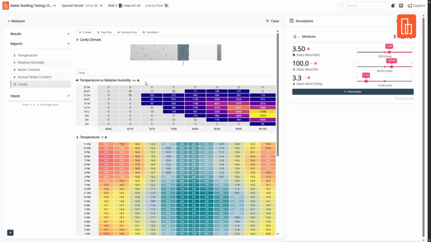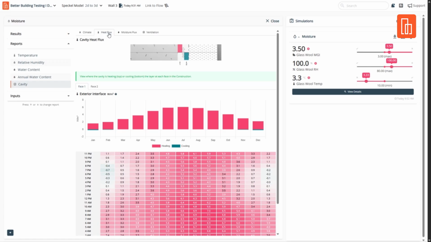We also have the graph up here which provides the temperature versus relative humidity. As per this caption here, probably worth introducing these captions because they are everywhere. These are the hours that the cavity spent in each temperature and relative humidity band over the entirety of the run. Heat flux, again, useful.